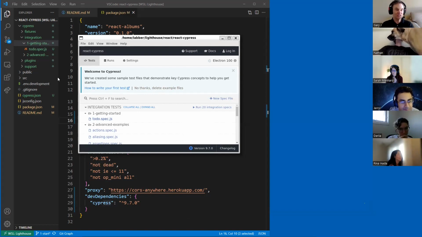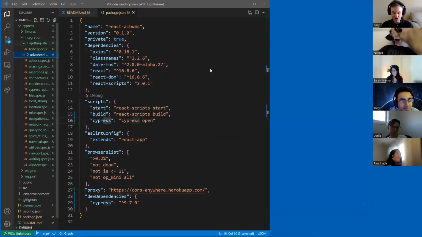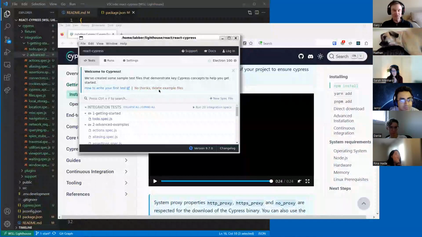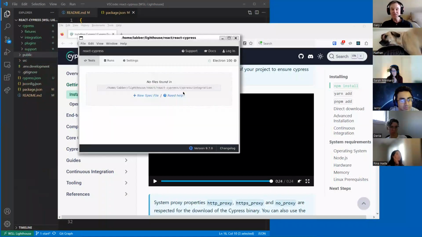So yeah, when I clear out all those files it gave me, I could go into VS Code and delete them, but that's kind of hard. So instead, I'm going to, no thanks, delete these sample files. So delete those files. Yes, delete the files. And they're all gone. And now I have no tests. It's a little thing, but it's nice.